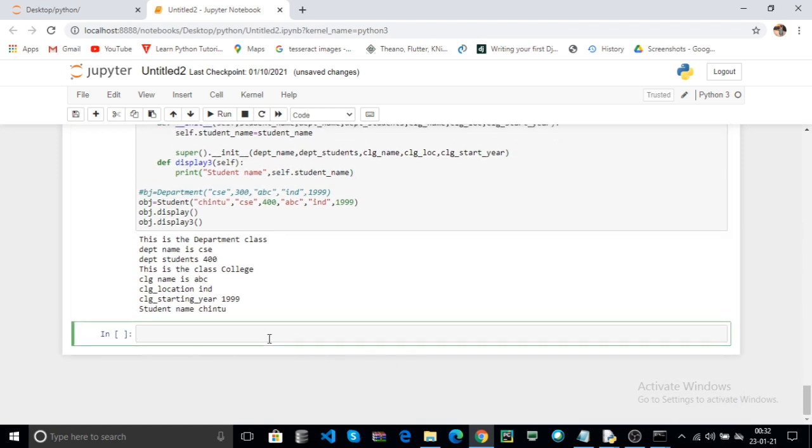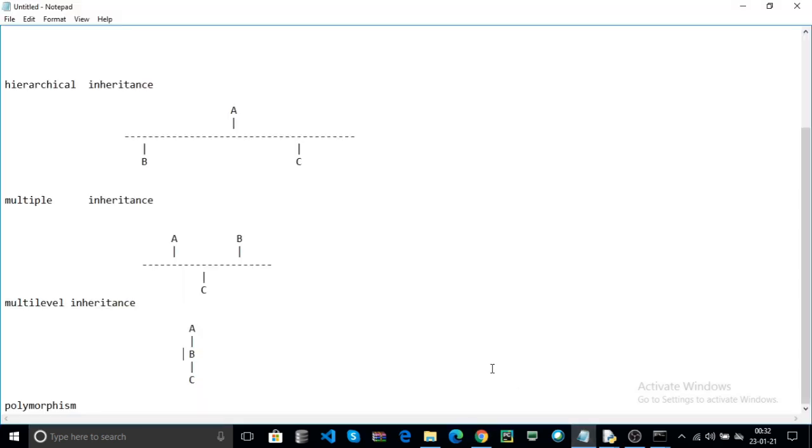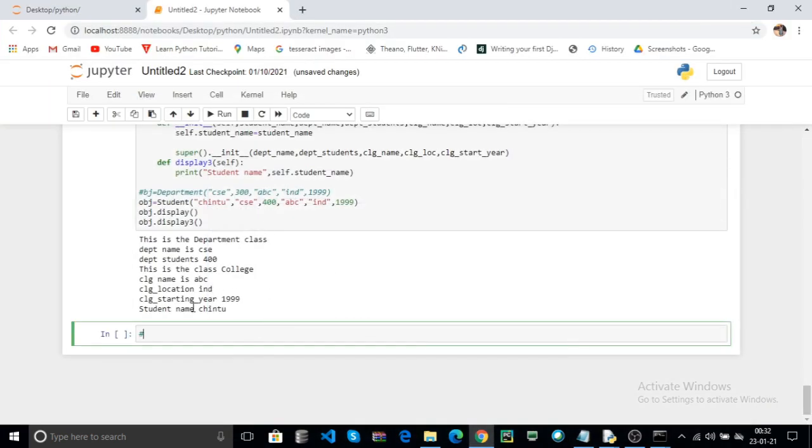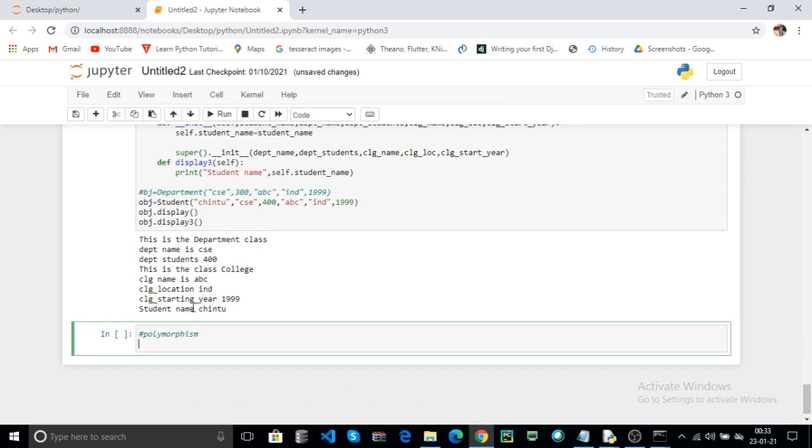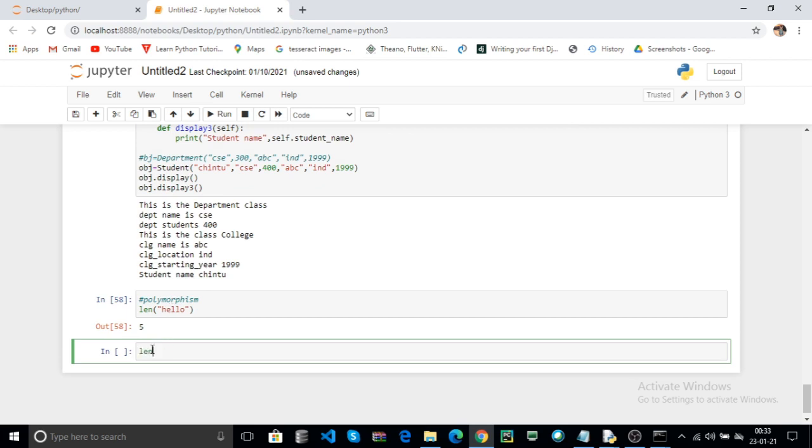Now we discuss why polymorphism is important in object oriented programming. Now what is polymorphism? Polymorphism is the same function name with different types. For example, in Python, length is one built-in function. Here I pass one string and click on the run. Here I again use length. Here I pass one list as an argument into length and click on the run.